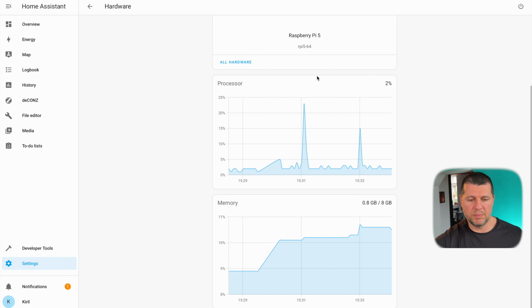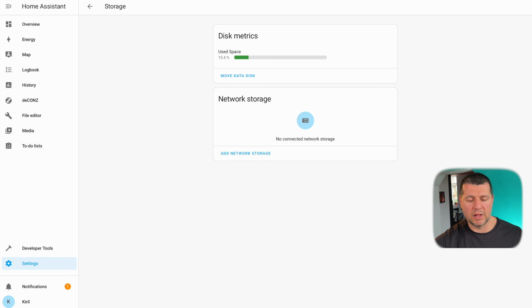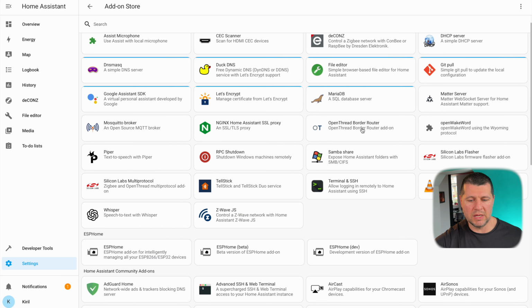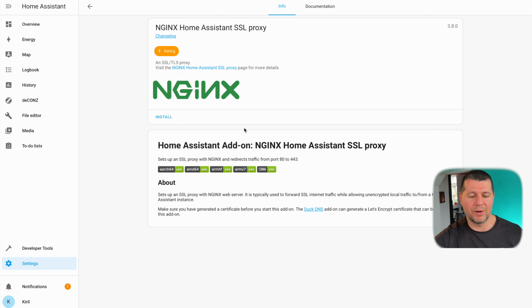Let me check the CPU usage. It is hitting 3% now, and memory is 0.8. Let me check the disk usage, 15.4, okay. And we are moving forward to the next add-on, which is NGINX Home Assistant SSL proxy. That is another option to enable remote access, secure remote access to your Home Assistant, and I also have a dedicated video about this add-on, and I also link that in the video description.